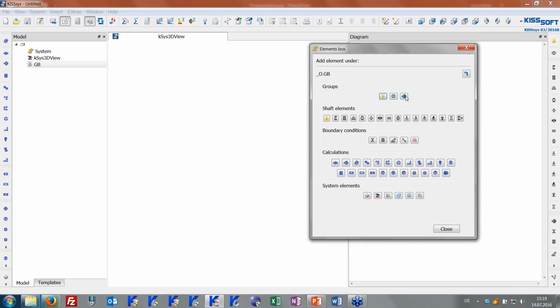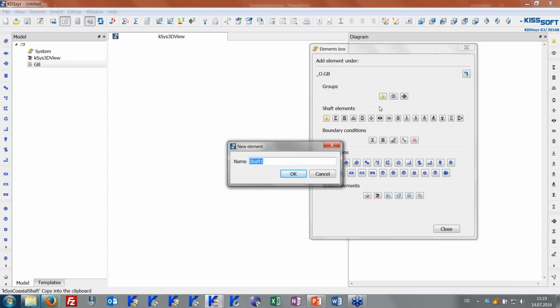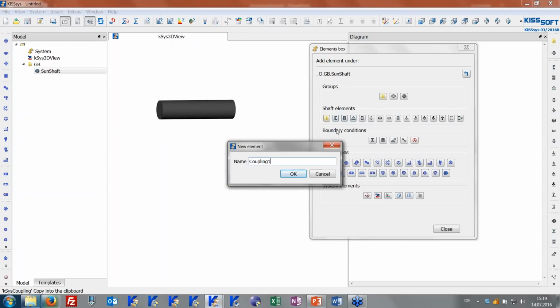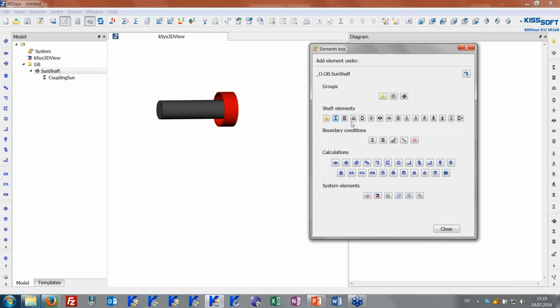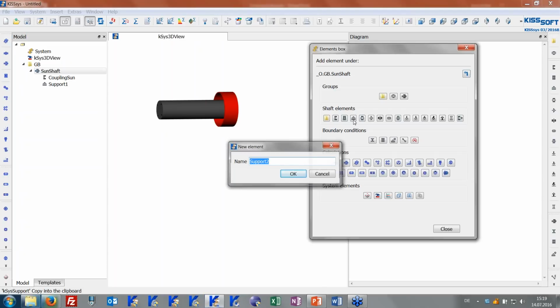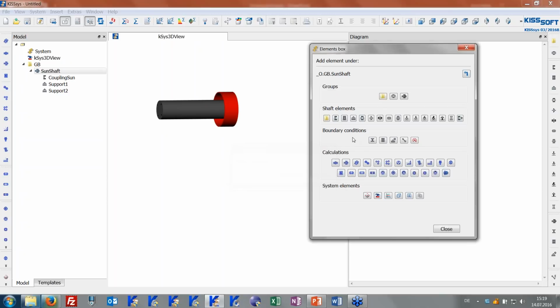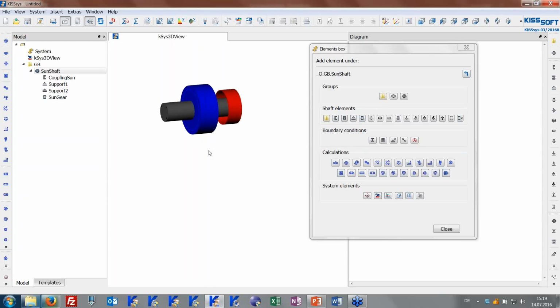So I will start with the coaxial shaft element here, and the first one is the sun shaft, and you will find it here as well in 3D now as it was before. And sun shaft has a coupling, I call it coupling sun. Then it has, let's say, two supports and the gear called sun gear. And that's it actually for the sun shaft.